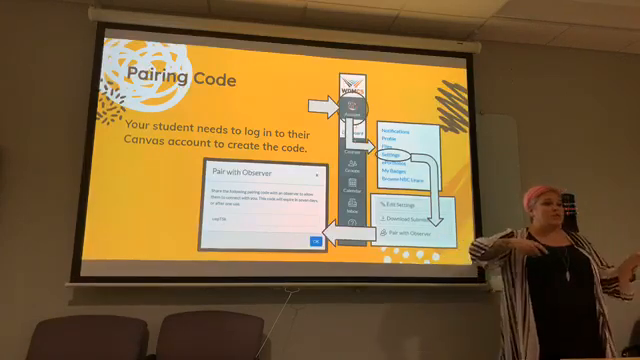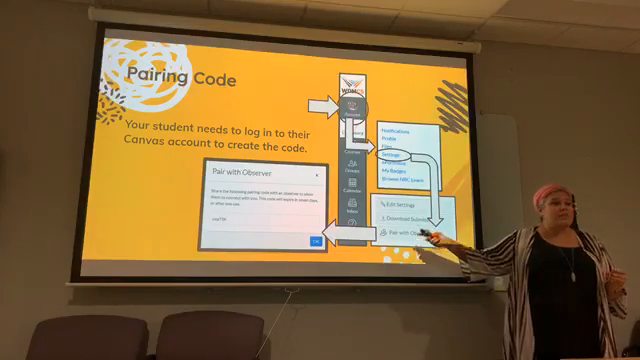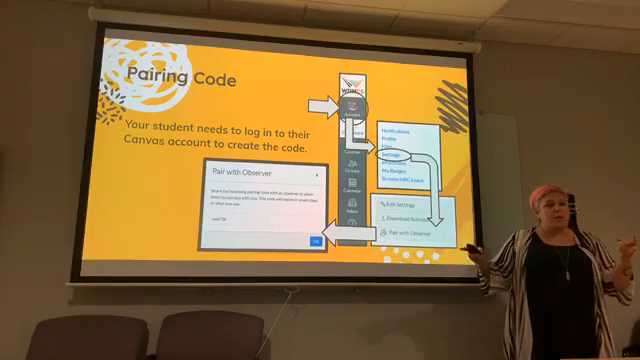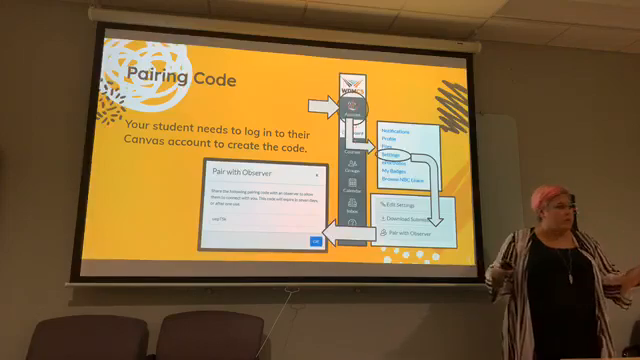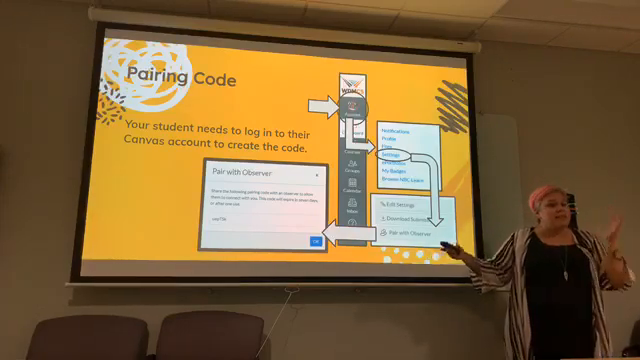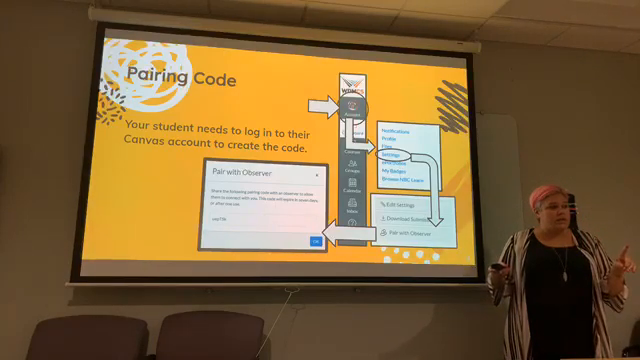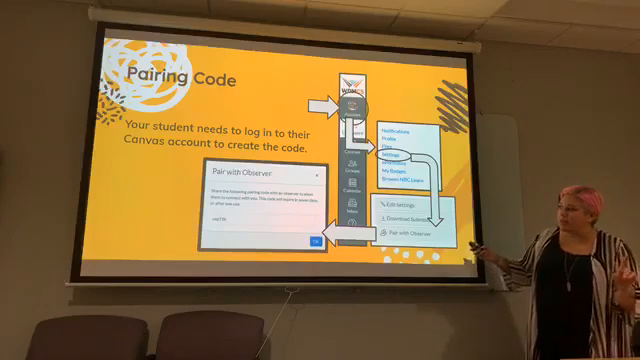So anytime you have somebody that wants to connect with your student, they have to have an individual code. So mom and or dad and or stepmoms, whoever needs to connect, each one has to have an individual code. It's a one-time use only. Okay?